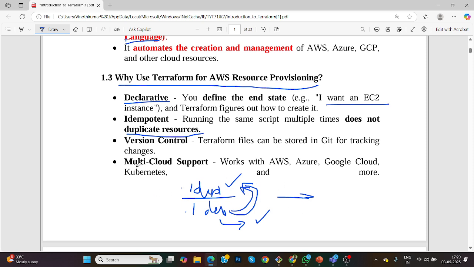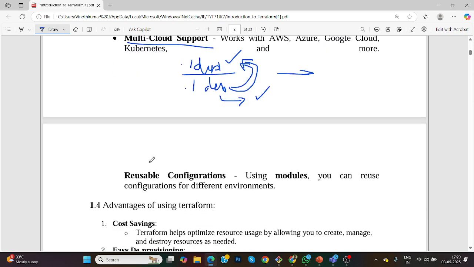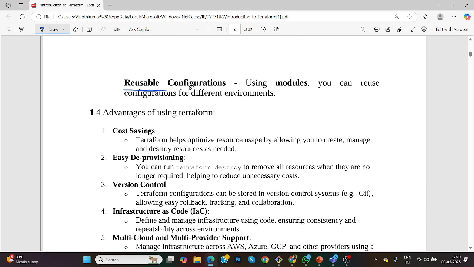Okay, and then multiple cloud support is there. You can reuse the templates for other things. And also modules is one topic. Modules is nothing but this: you have your Terraform files, you run the Terraform files and do things, and that is one way of doing it. That is what we call having your configuration files and just using them.